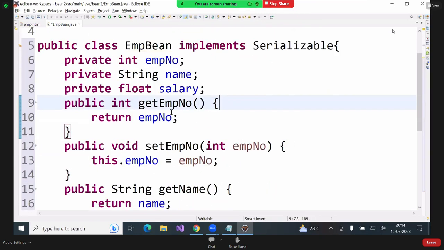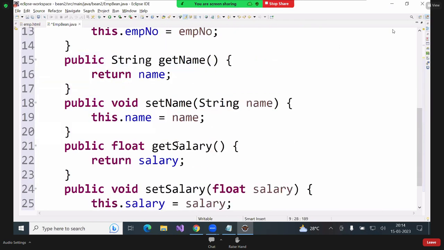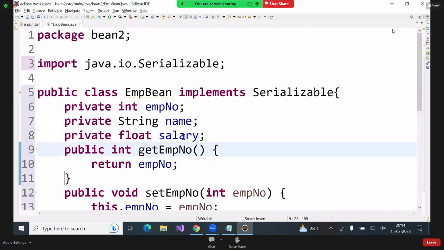See, get employee number, get salary, these are all there. Not this one. Which one? HTML, right. Okay. First write the HTML.